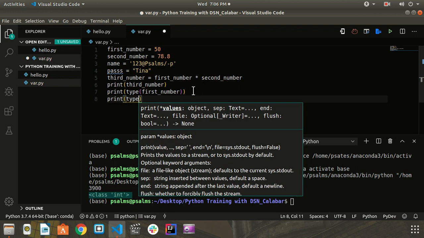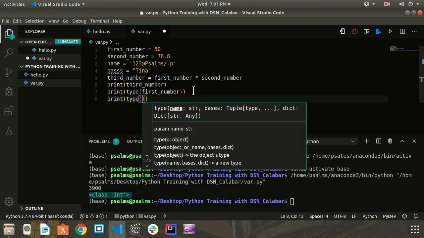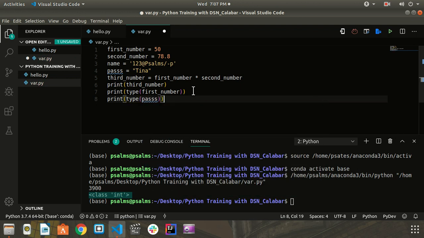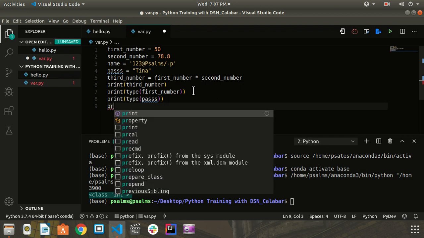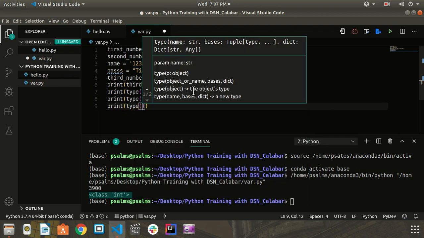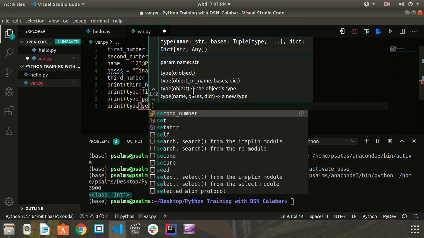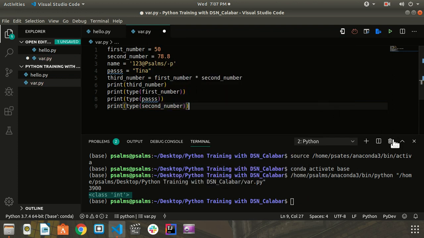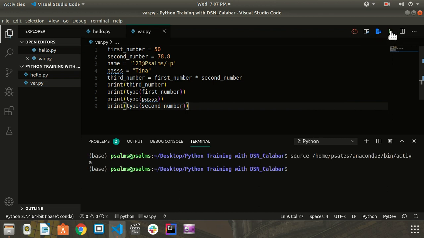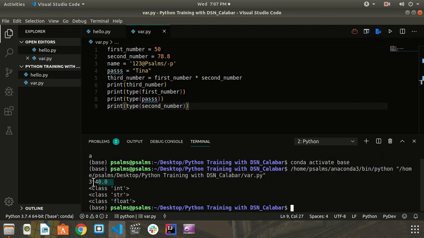Okay, so if I should say print, I'm going to use a function called type. Under the type, I will now say, let's say pass, not that kind of pass, and I now say print type of second number. Okay, let me clear this and run the program again so that you can see. You see it prints 3940.0 and it's a float.